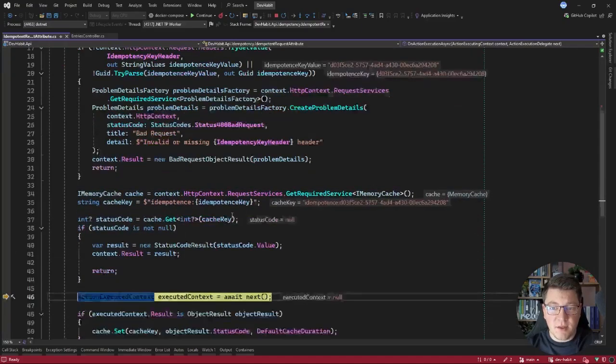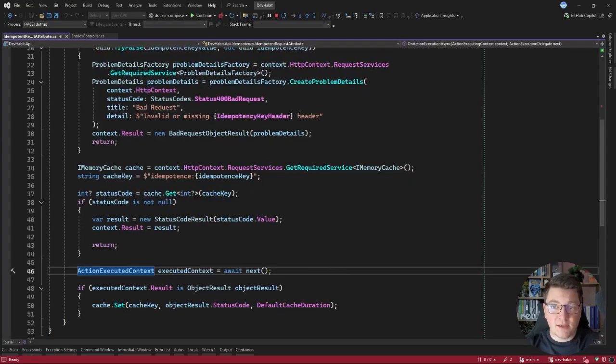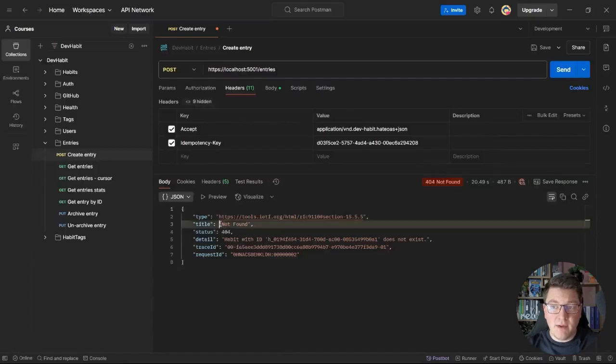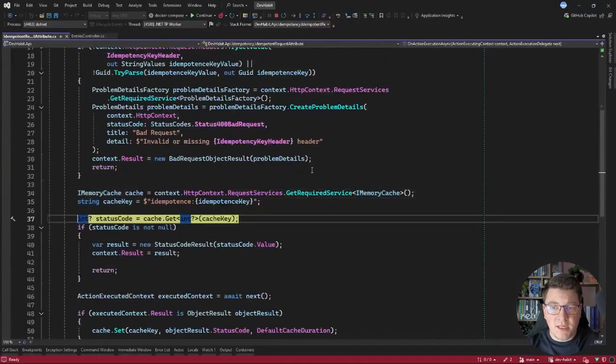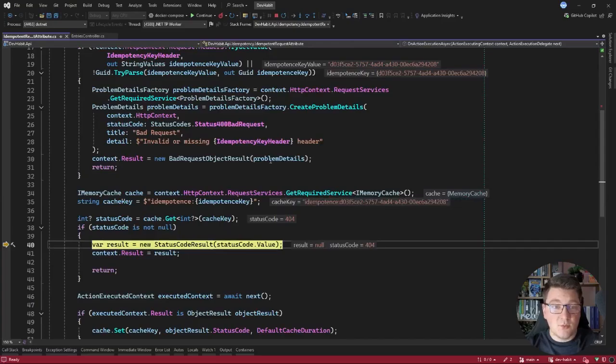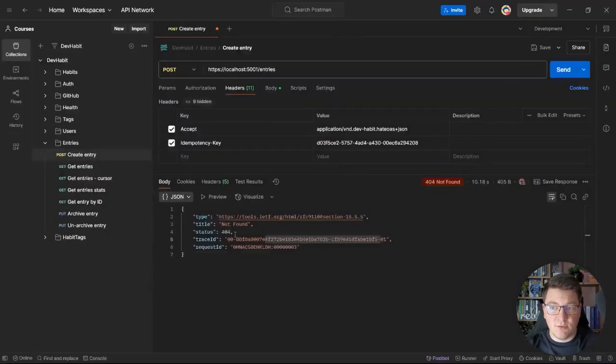You can see that it's null, so I'm going to execute my endpoint and cache whatever status code I get back. So let me press continue, and you can see we get back a 404 not found response because the habit with the identifier that I specified in the request body doesn't exist. Now, if I were to send this request again, we're going to land on the same breakpoint, but this time you will see that the status code is present in the cache. So I'm going to return this as the result of this request, and we'll get back a 404 not found response. So this is how we can implement idempotency.